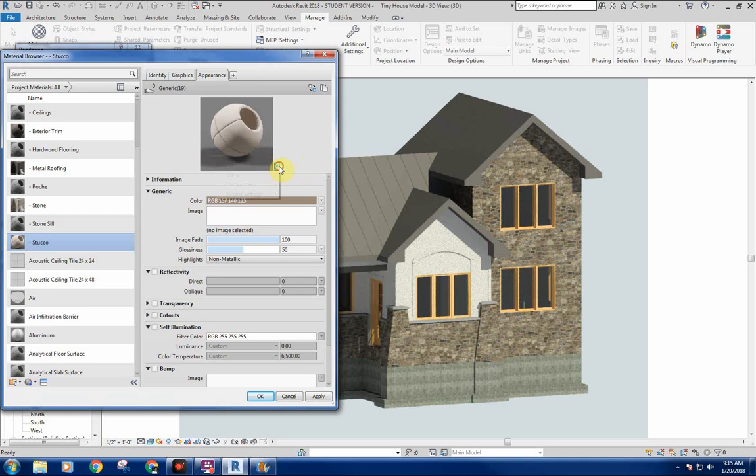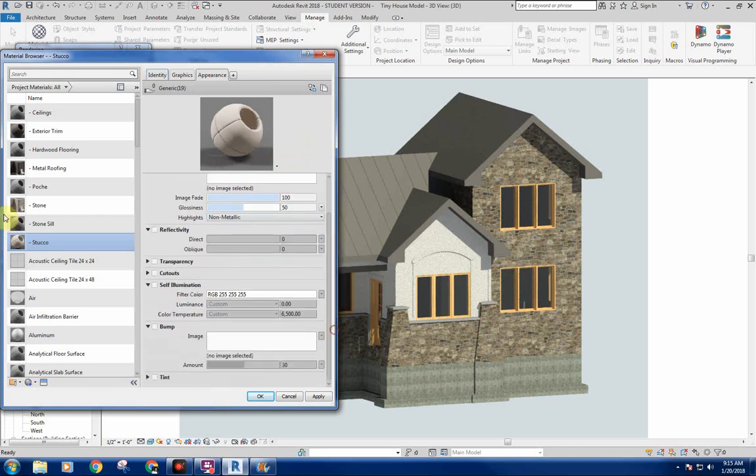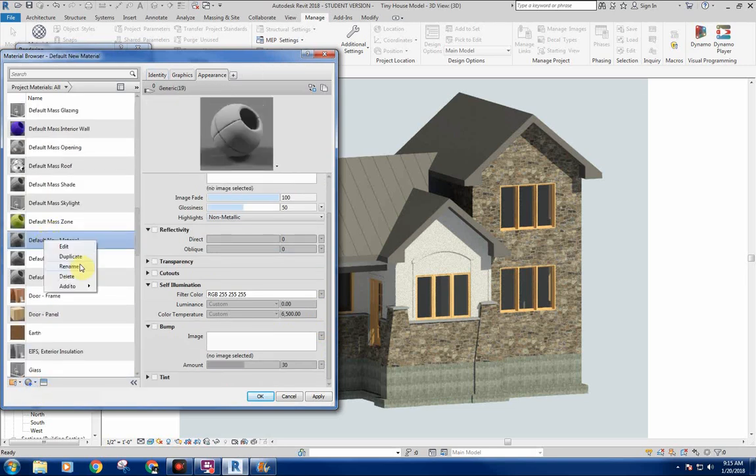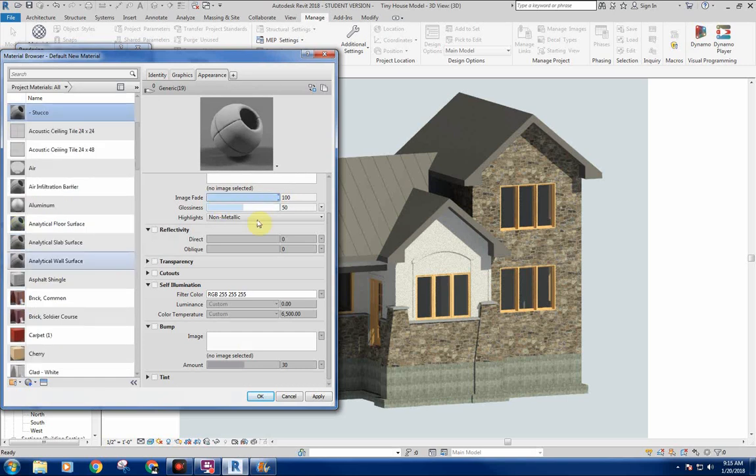It looks like it's got almost like a light on in it. I think there's something wrong with this individual texture here. So I'm going to actually delete it and create a new texture. Rename this stucco.